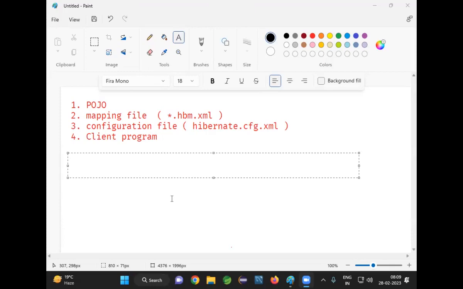Earlier, before Spring Boot, we created our application and deployed it on an application server. What is happening from Spring Boot? Our application itself is a server. So basically all our applications are server applications only.